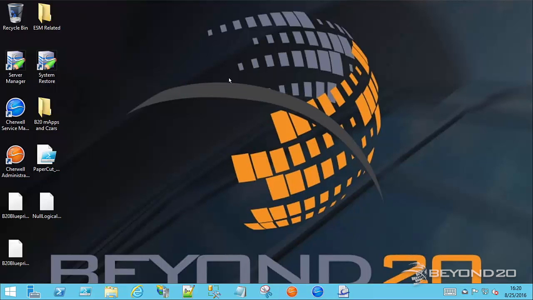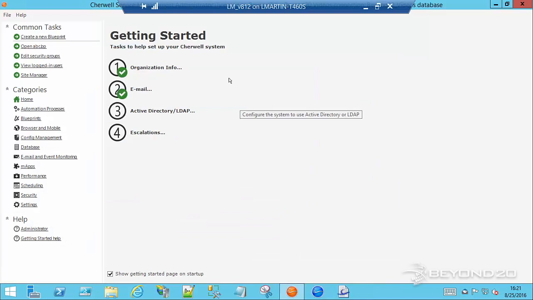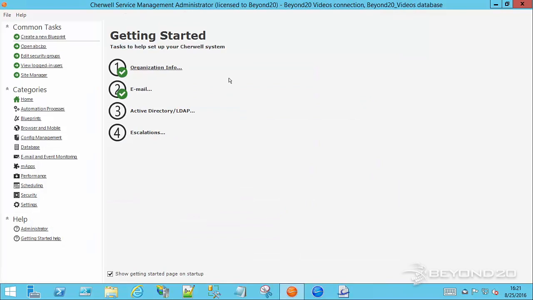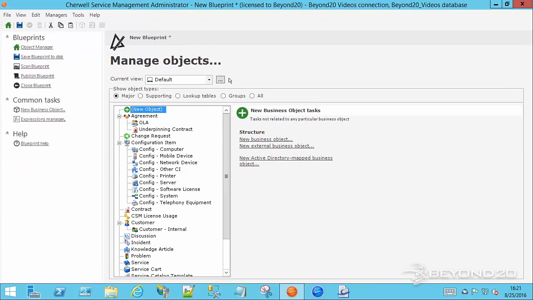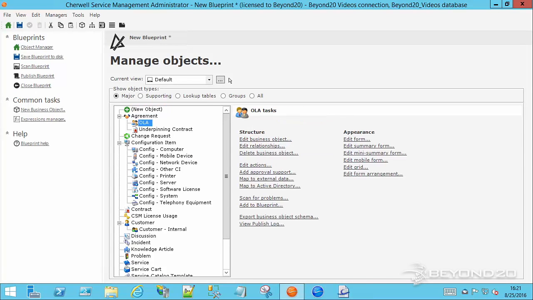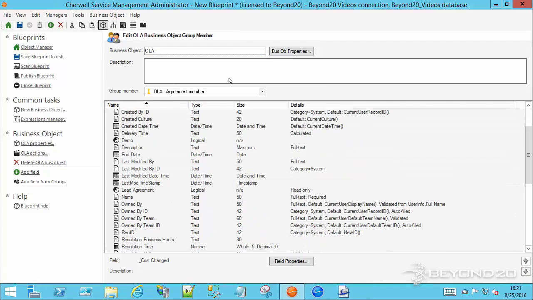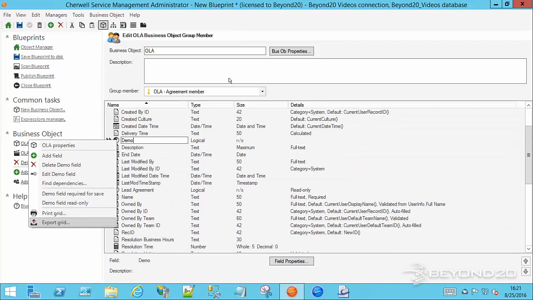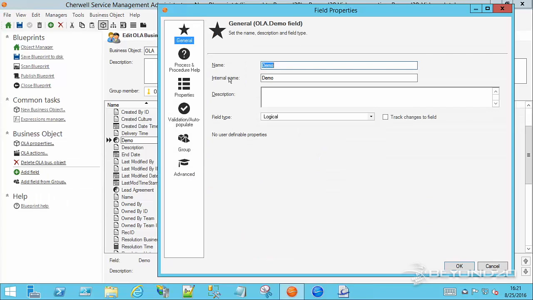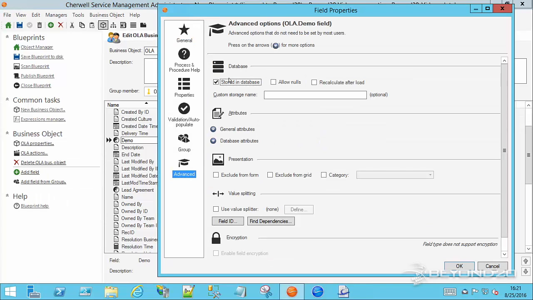So let's go ahead and log into our CSM Administrator and create a new blueprint. Remember, in my case, the error was on OLA, and it was because of the field demo. I'm going to sort. Here's my logical field demo. If we edit the demo field, here in our advanced section, allow nulls is not checked. That is the whole cause of this issue.